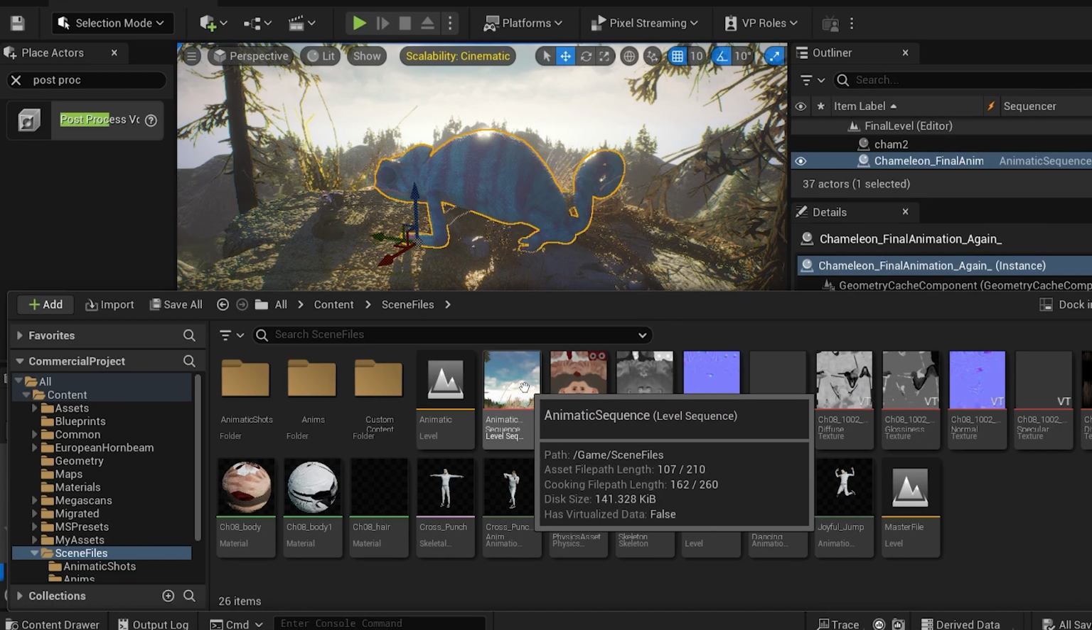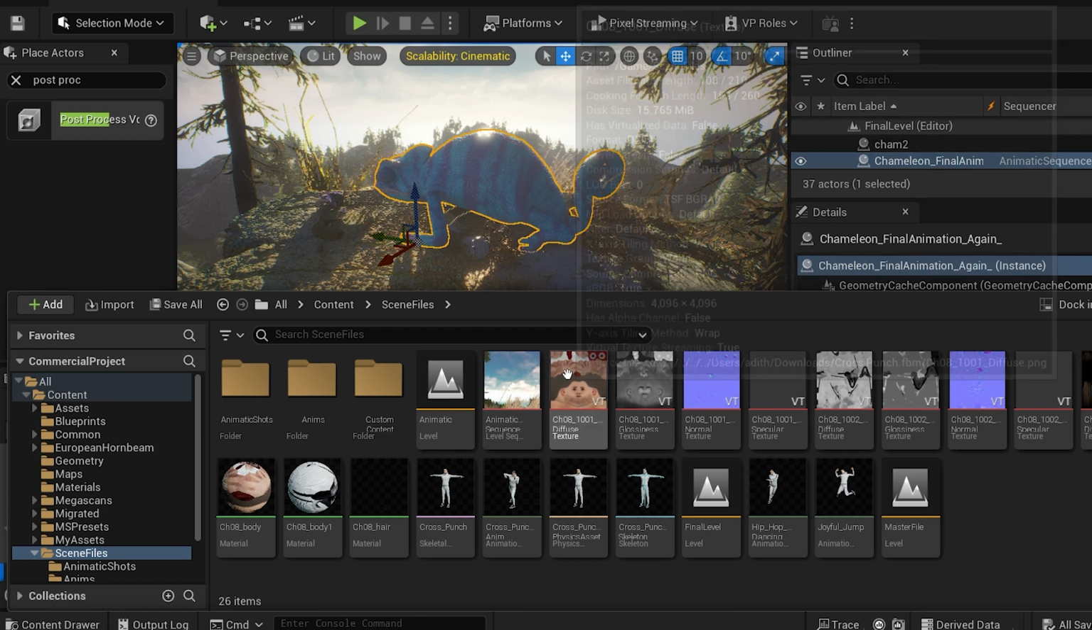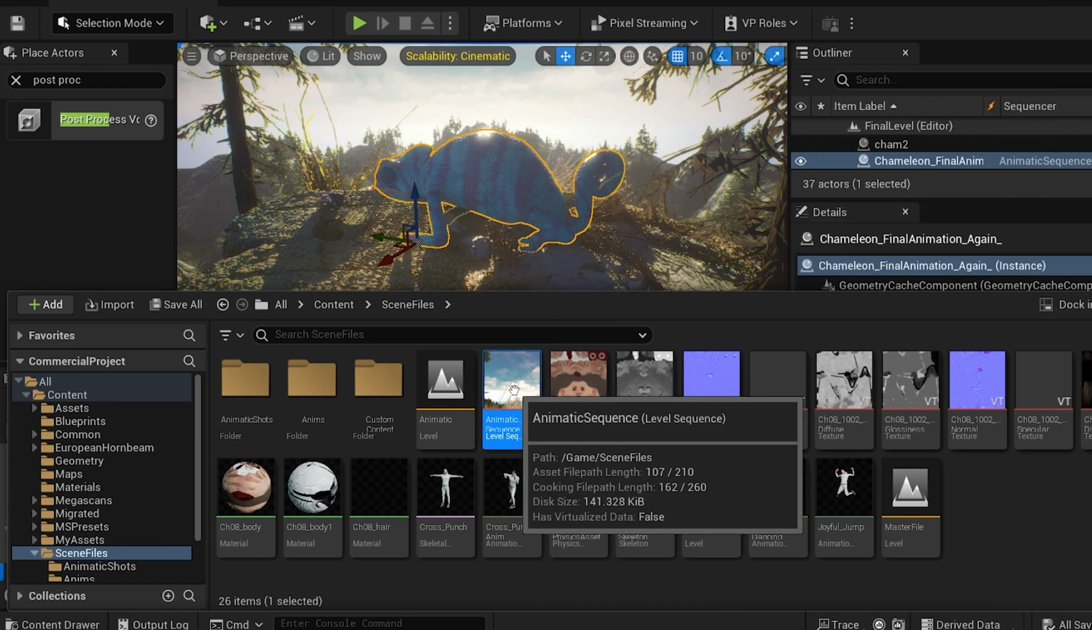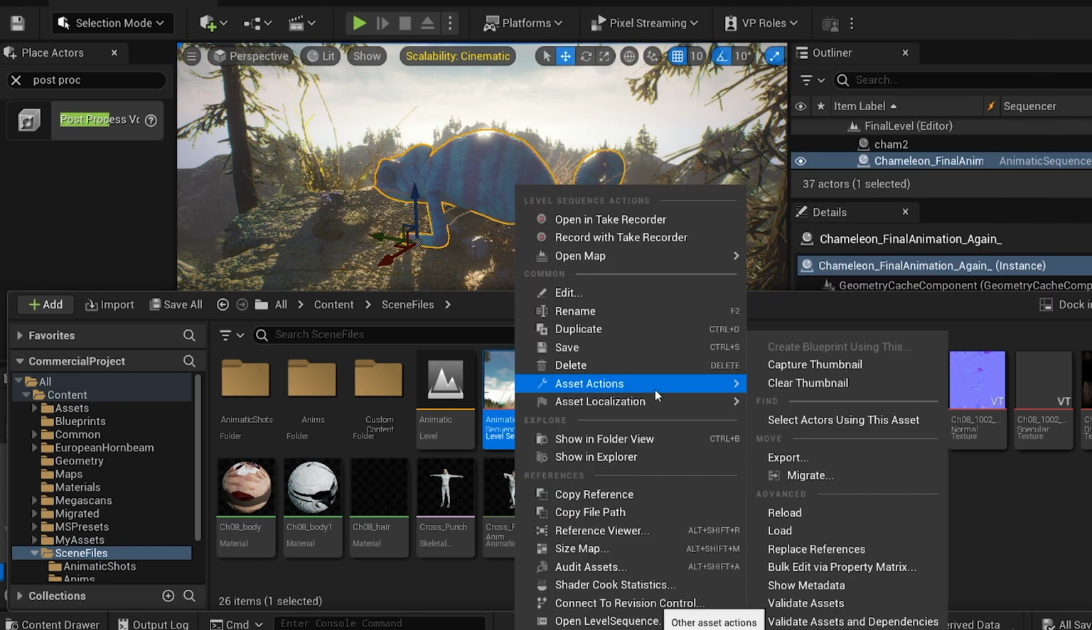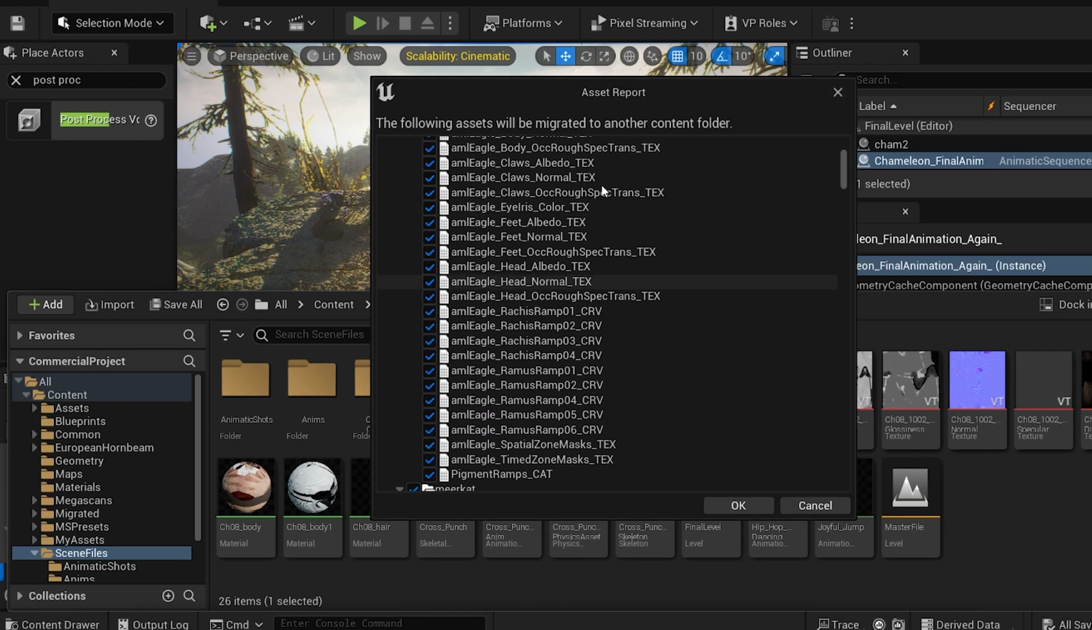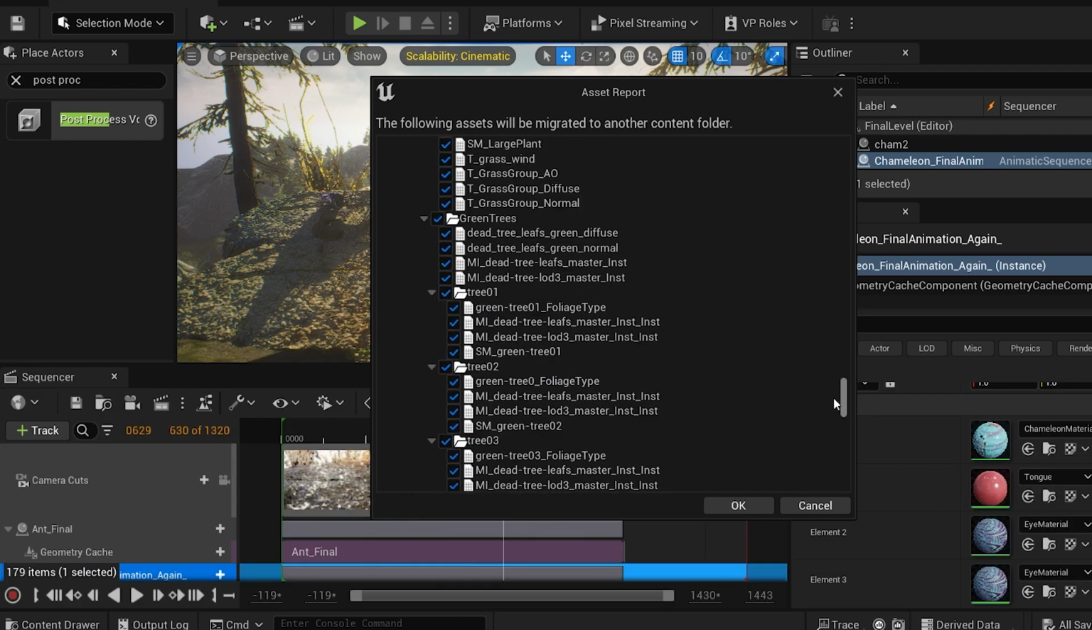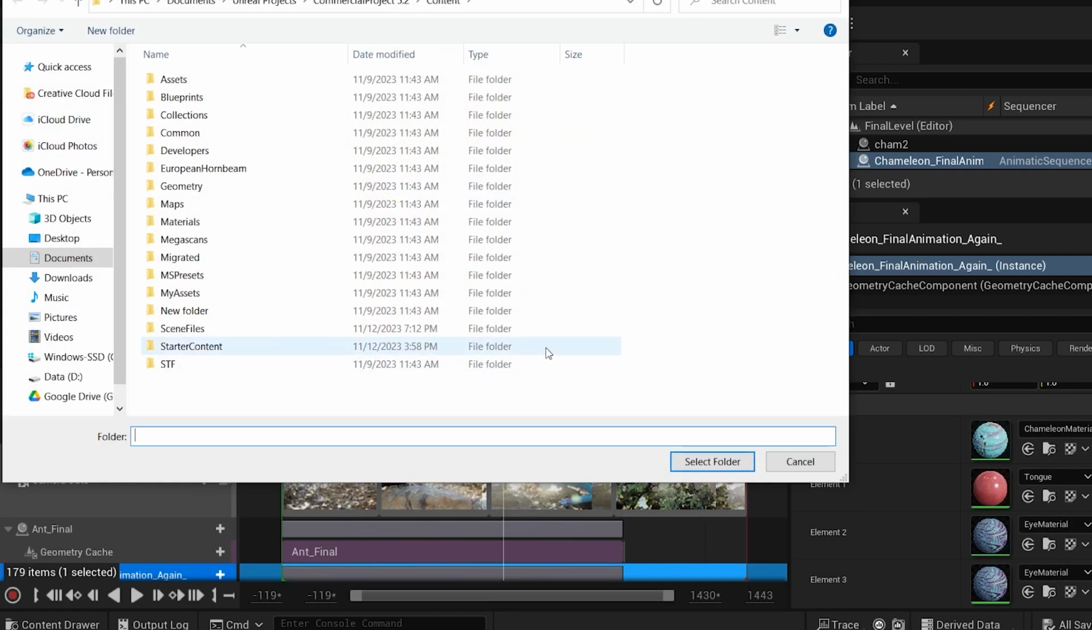Let's say you want to migrate this animatic right here to another project. How would you do so? Well, you just have to left click, go into Asset Actions, and then go into Migrate. And actually, you can see right here that it brings in all the assets associated with this animatic. So all the assets, all the materials, all the textures.